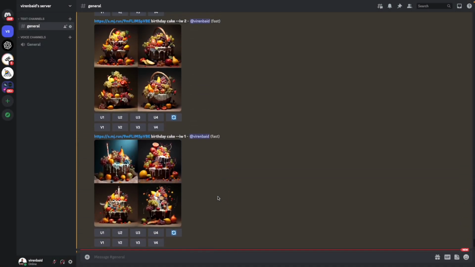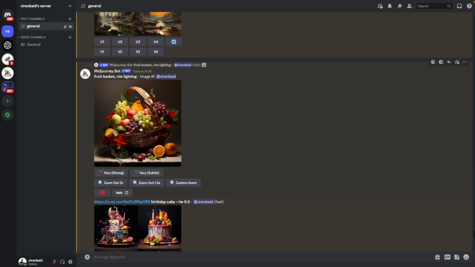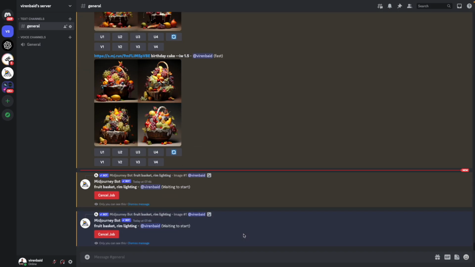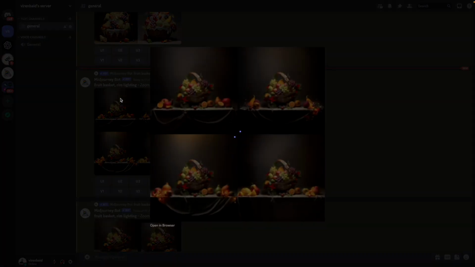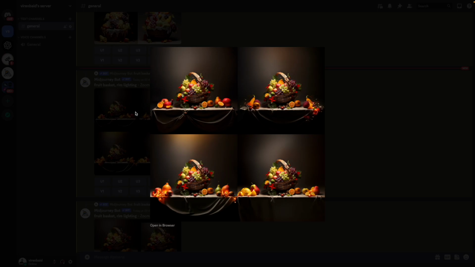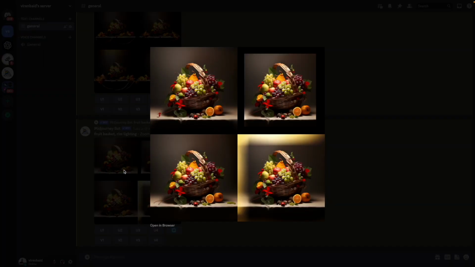With MidJourney 5, we also have a zoom in and zoom out. Let's look at that. After you upscale any image, you will see these options, right? Zoom out 2x, 1.5x, custom zoom. Let's try these out. So let's try 2x and 1.5x. So this is the 2x zoom out that MidJourney was able to create, and this is the 1.5x zoom out. This one looks nice. There's something off about this one, but that's okay.